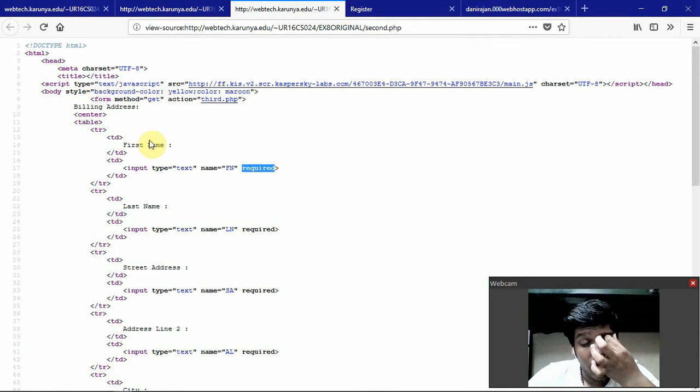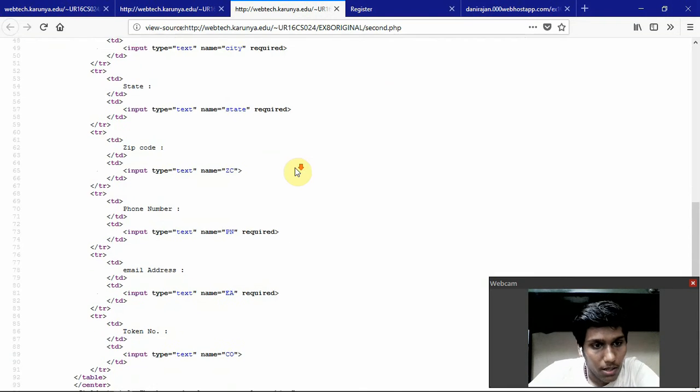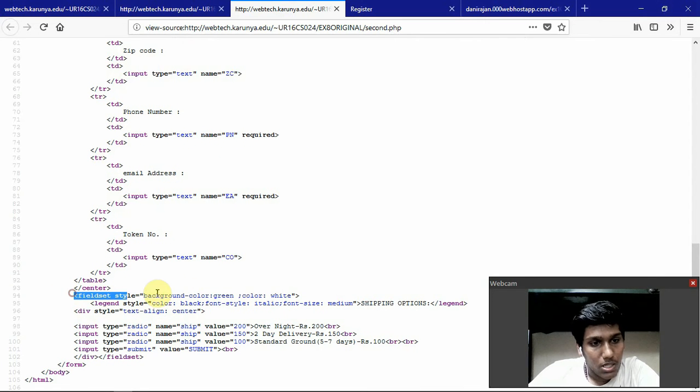Okay, now inside a table, I'm giving this input values, giving a table data as first name, and on the same row I'm giving another table data, using the input tag to create a text box. Now using the field set, I have created a box here, and inside the field set itself, I'm using an inline style sheet. In this inline style sheet, I'm giving a background color and a foreground color, that is the color of the words, that is the letter colors, as specific colors.